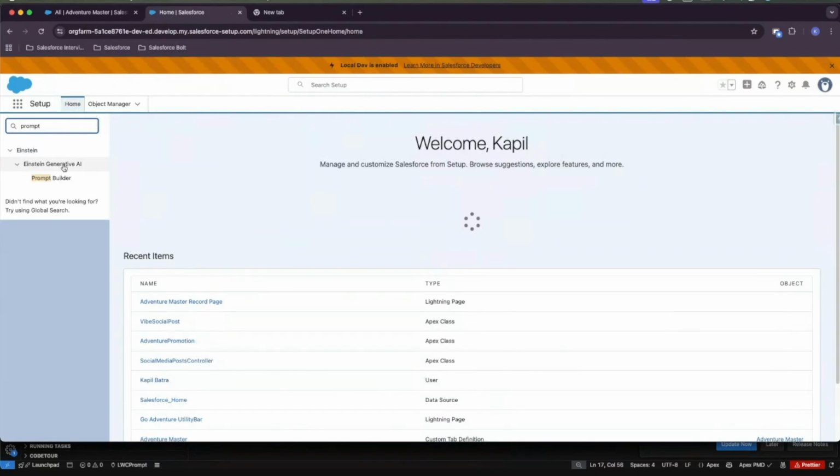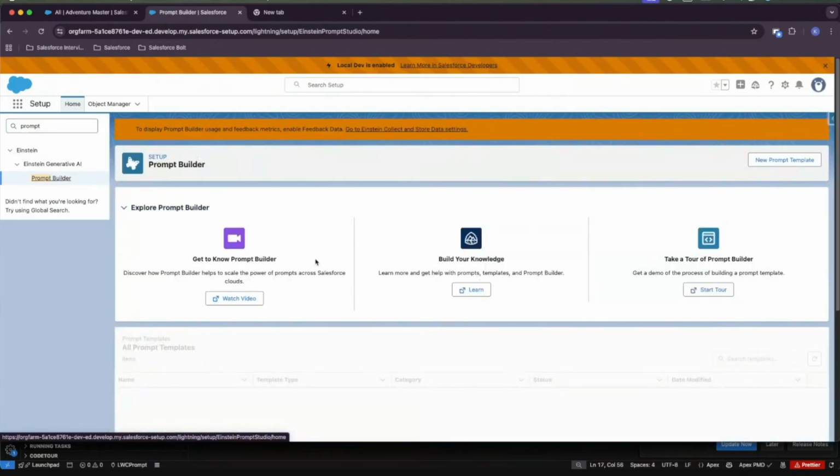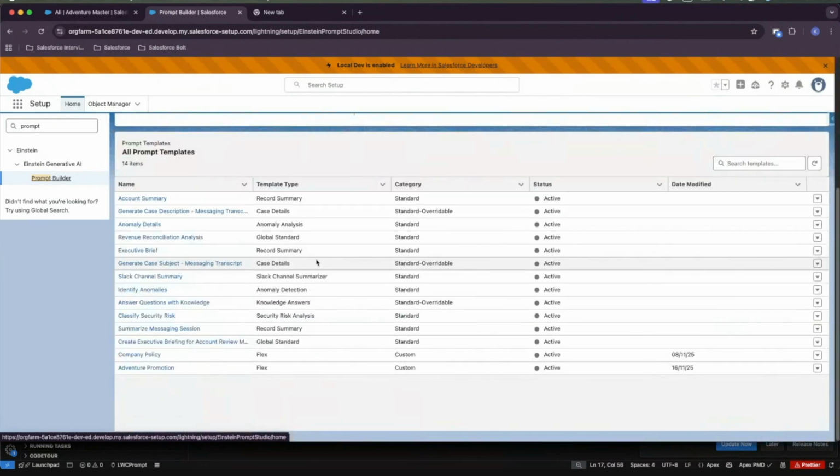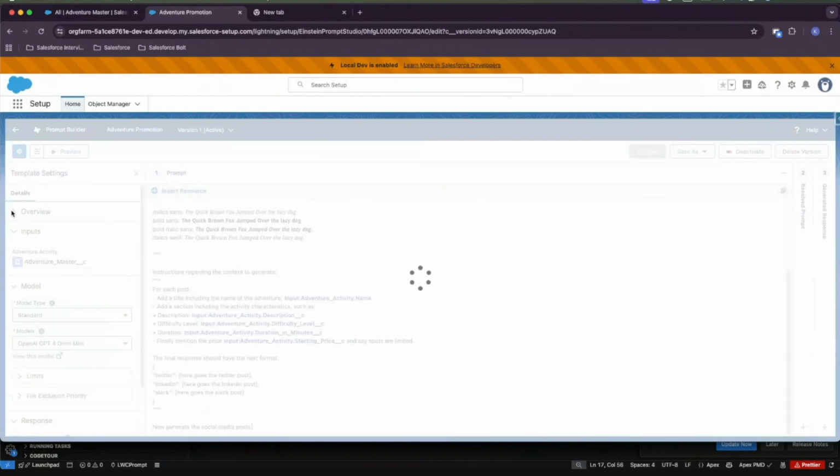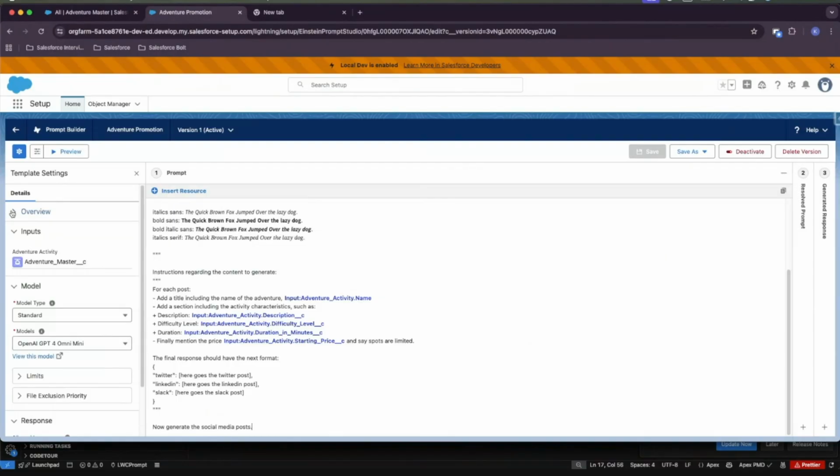So I'll go to Prompt Builder. I'll just give you a quick demo of the prompt, what I have done in it. Okay, now this is my prompt called Adventure Promotion. Here I'm accepting one parameter from the execution level, where whoever is going to execute the prompt has to send the adventure master ID, so the system can understand for which specific adventure it has to generate the social media post.